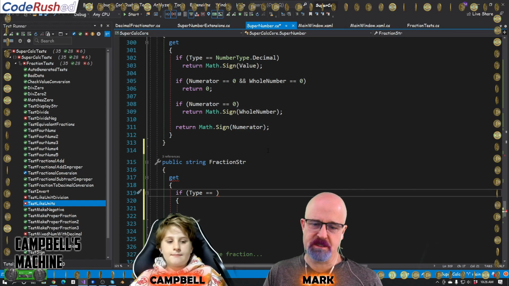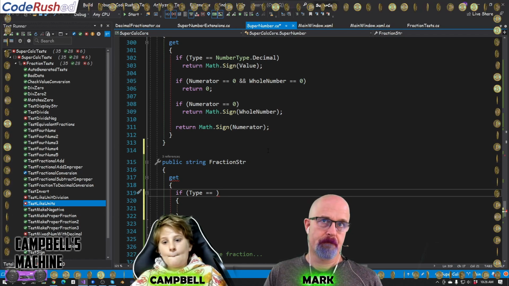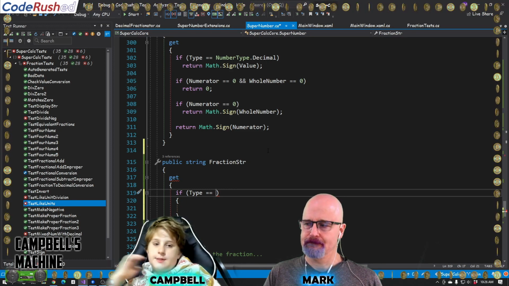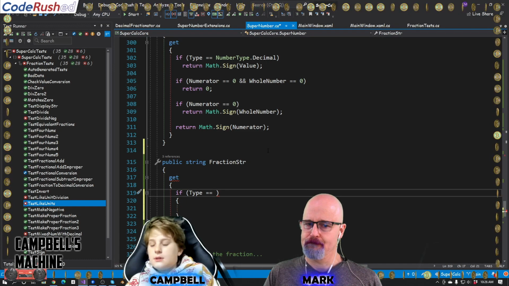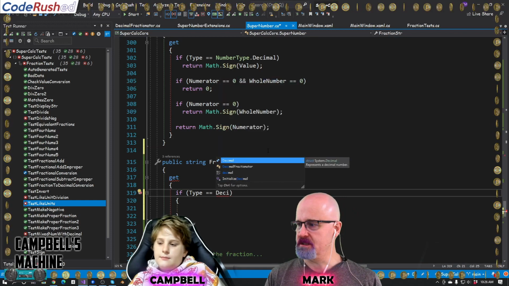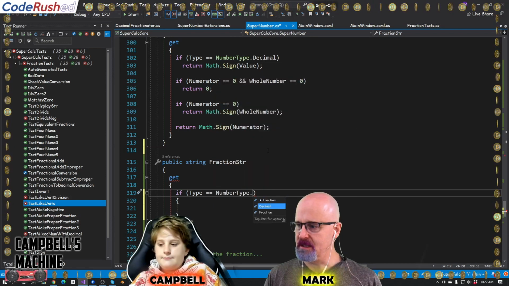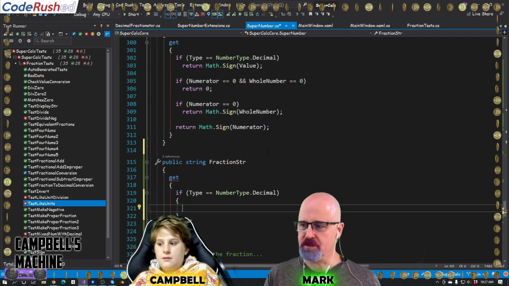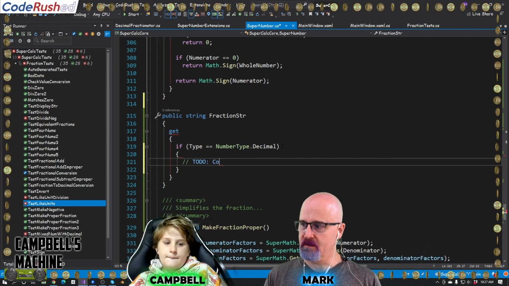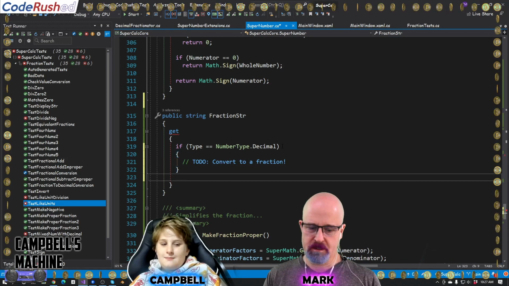Like, do we want to do any logic that's dependent on the number type? Because the number can internally store itself as either a decimal or a fraction. I think we do need to know whether or not it's a decimal. So part of the logic is going to check to see if R's type is equal to NumberType.decimal. That's our internal storage, right? Yes. So if it's a decimal, we need to convert to a fraction. That's for sure.